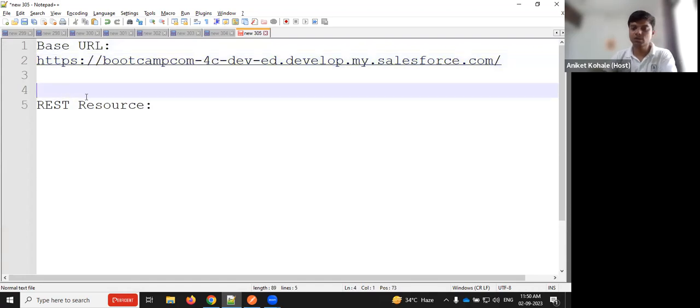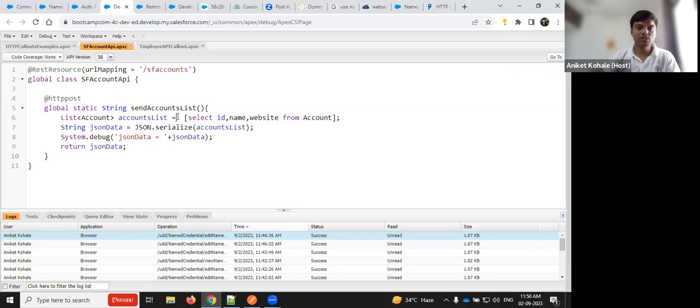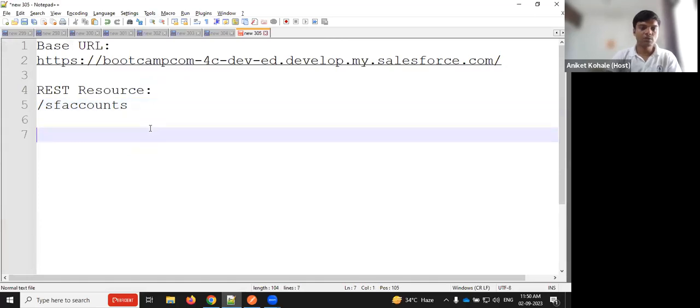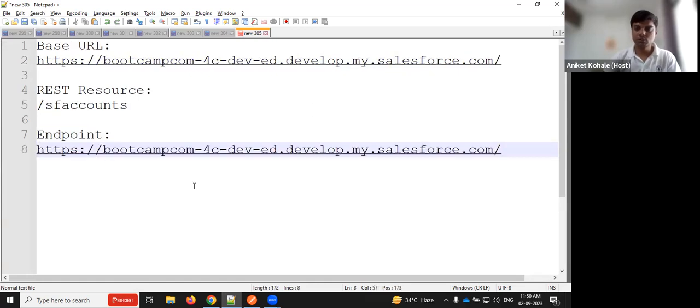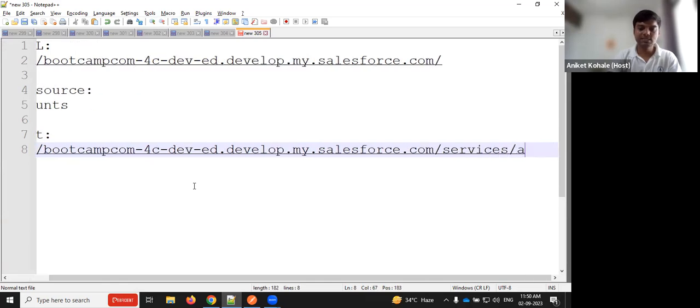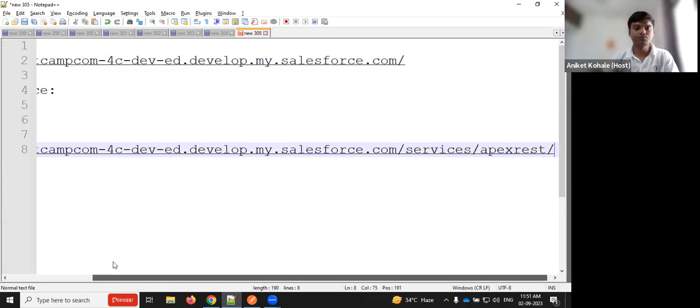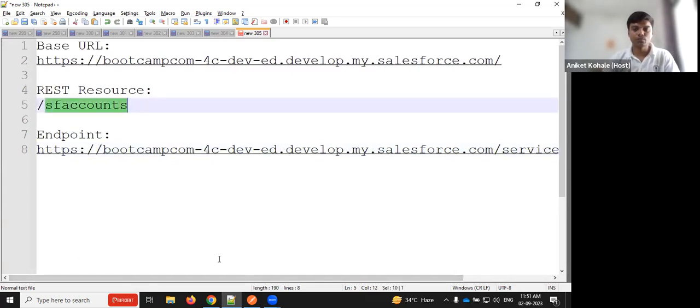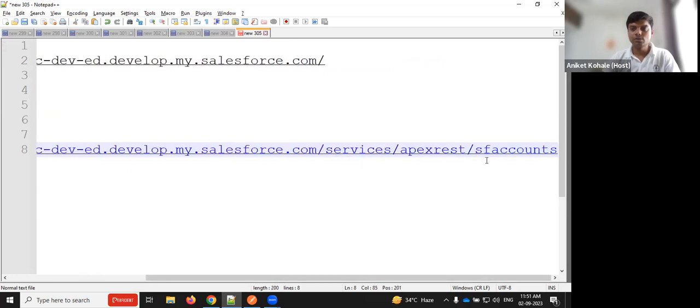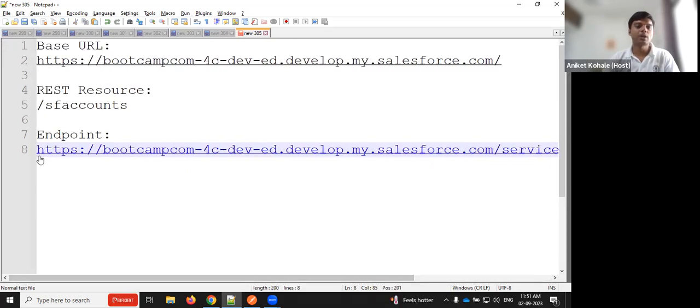This is the base URL. And what is your REST resource? The REST resource will be this one, /sfaccount. This is my REST resource name. So what will be the complete endpoint? The complete endpoint will be your base URL, then /services/apexrest, which is the generalized concept, and then your resource name. This is your endpoint URL.